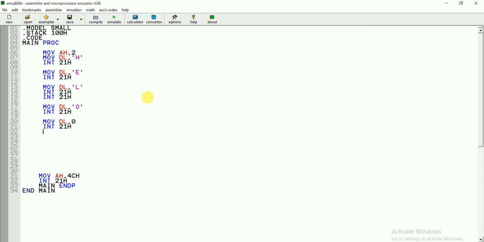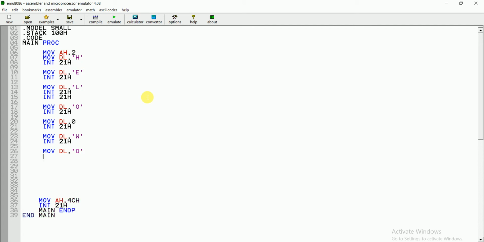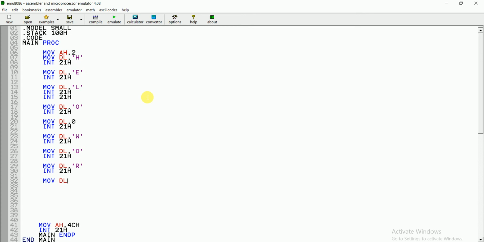Let's print world. Mov dl, comma W. I know, friends, it will take a long time. I'm just typing it to make it easy to understand, but you can just copy paste it and replace those letters. Then int 21h again. I know assembly language is a bit lengthy, but it's easy. It's not a big deal. Finally, D, int 21h. Okay, let's simulate it.